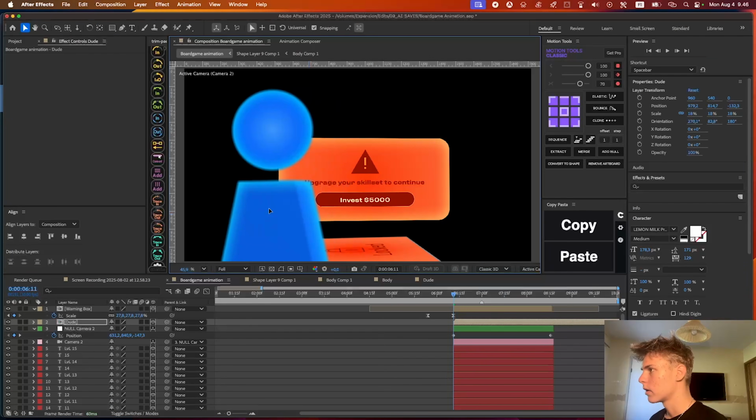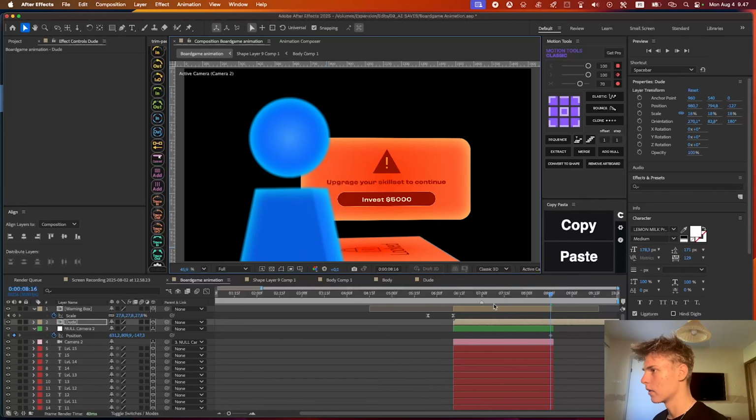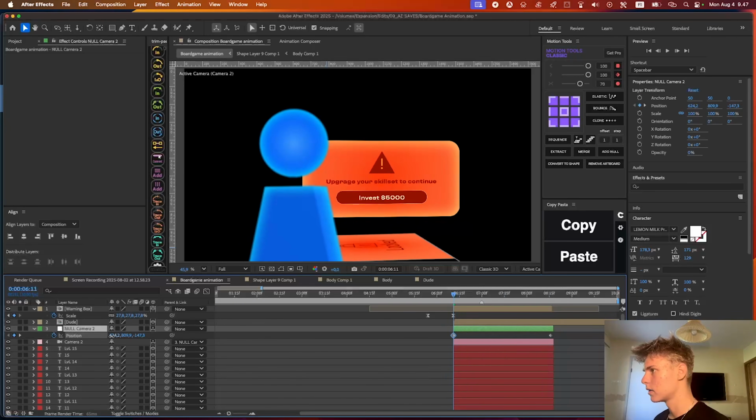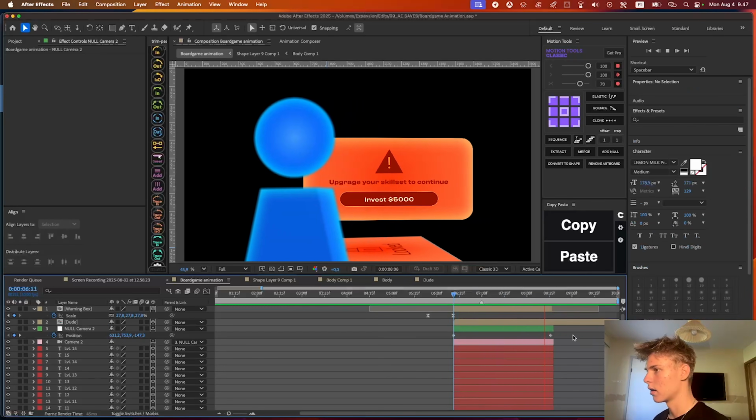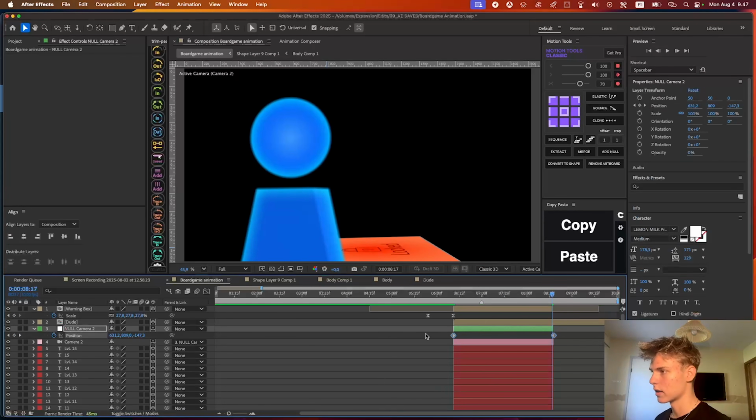I kind of want him to be a bit more like this and a bit more on the right. And then I want this to start off over here and end off like this. And this one actually has a graph.